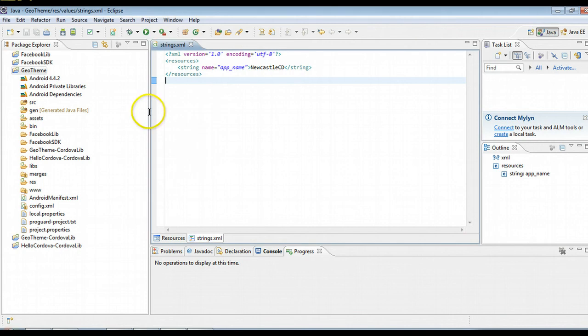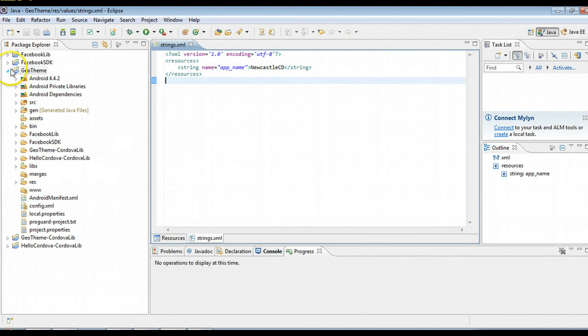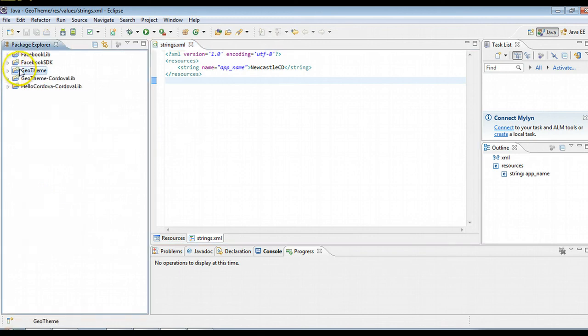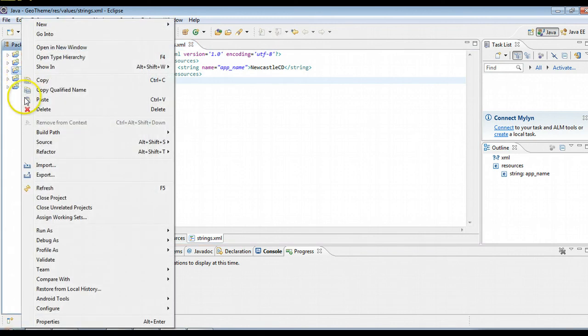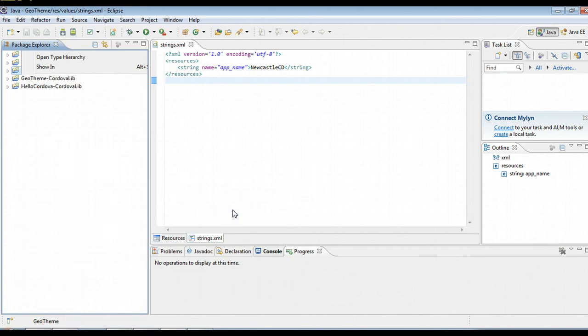Okay, now we've imported the app, we've got it working with our website, and we've customised it. And now we're going to want to export it so we can upload it to our developer account. So we'll go to GeoTheme, right click on this, Android Tools, Export Signed Application Package. Make sure you tick the signed one, not the unsigned one.